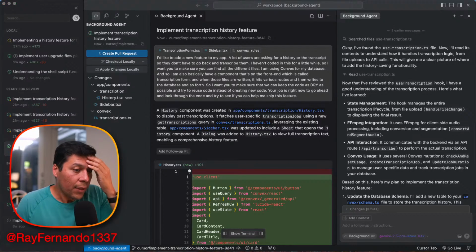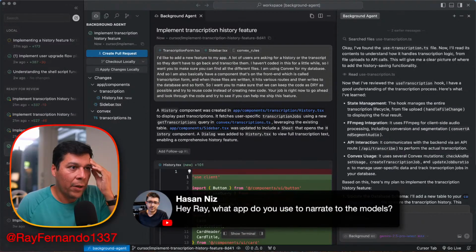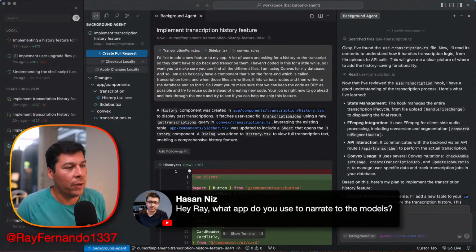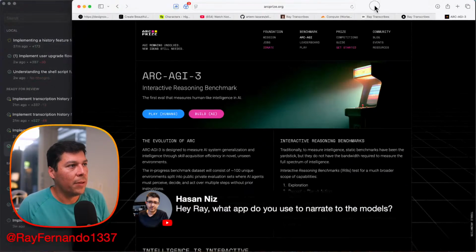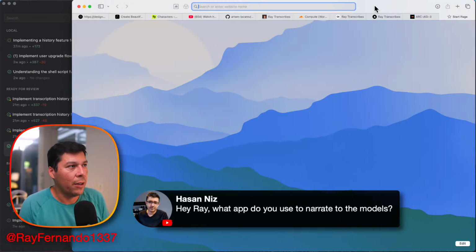Hey, what app do you use to narrate the models? Oh, I use a thing called Whisper Flow. I'm not sponsored by these guys, but I probably should reach out to get sponsored.